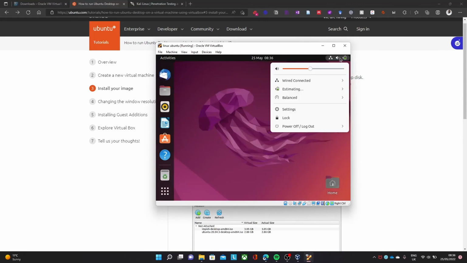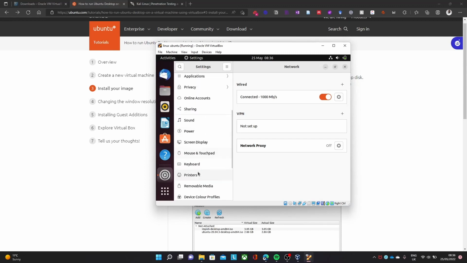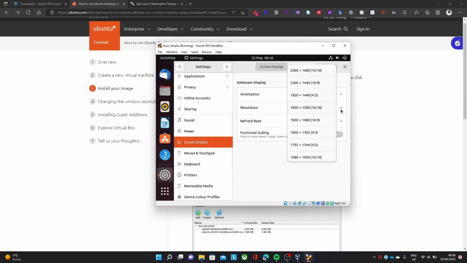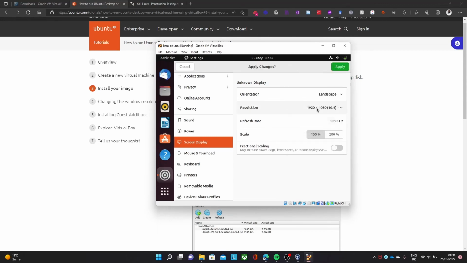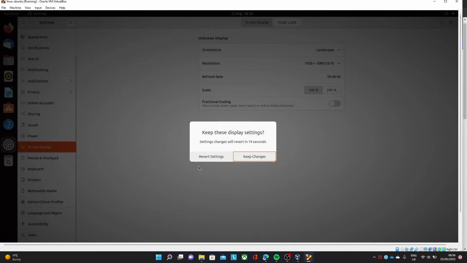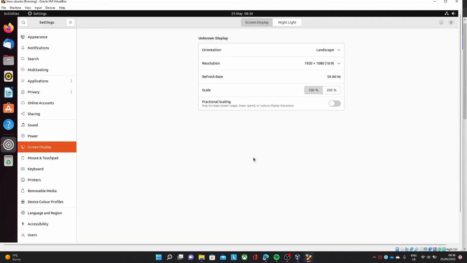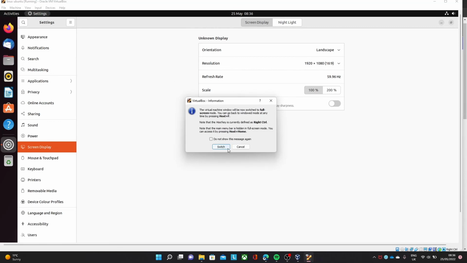So I will go to settings. I will right click on the symbol over here and go to settings and go to screen display. I use the 1920 by 1080 screen resolution, which is 16 by 9. That's what I use, and that's what most computers are. So I keep the changes. Now I have a full-fledged display. Then I'm going to give it a view. I'm going to give it full screen, and I switch it.